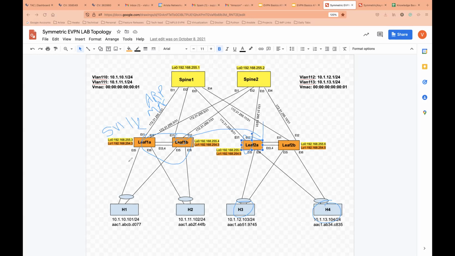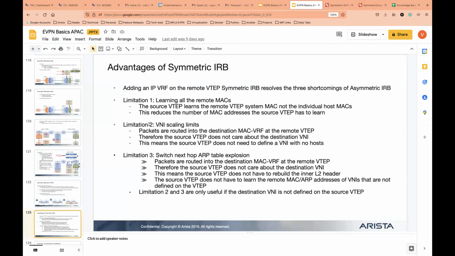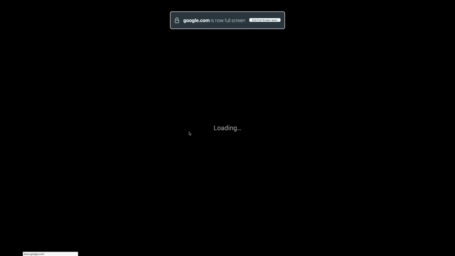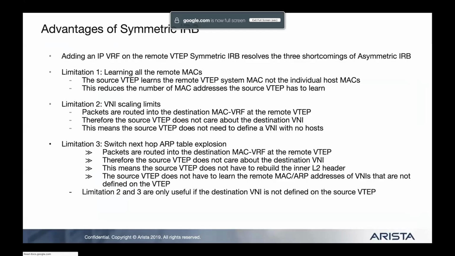Also, you do not need to have VLAN to VNI mapping for this VLAN, because this VLAN is not present here. So you don't have to configure VLAN to VNI mapping for VLAN 112. These are all the advantages of symmetric IRB compared to asymmetric IRB.